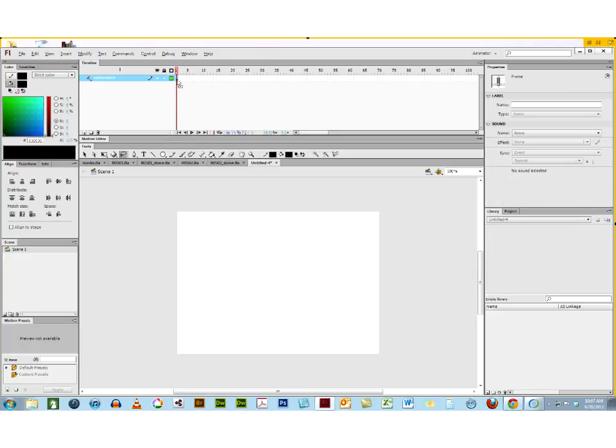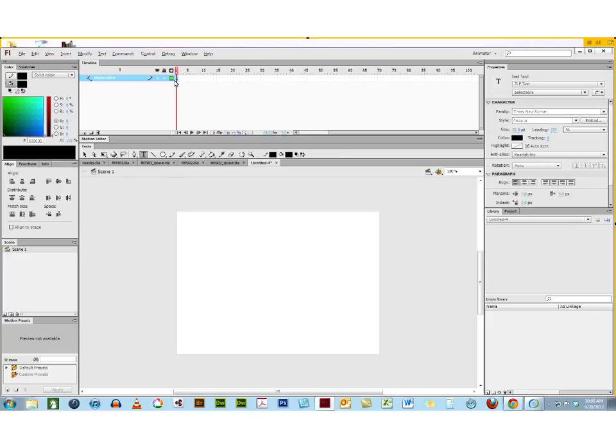Huh. Okay, so this is a very interesting situation where I'm selecting the text tool. I've got a keyframe. I click here, and now all of a sudden it's working. So that's a processor problem.